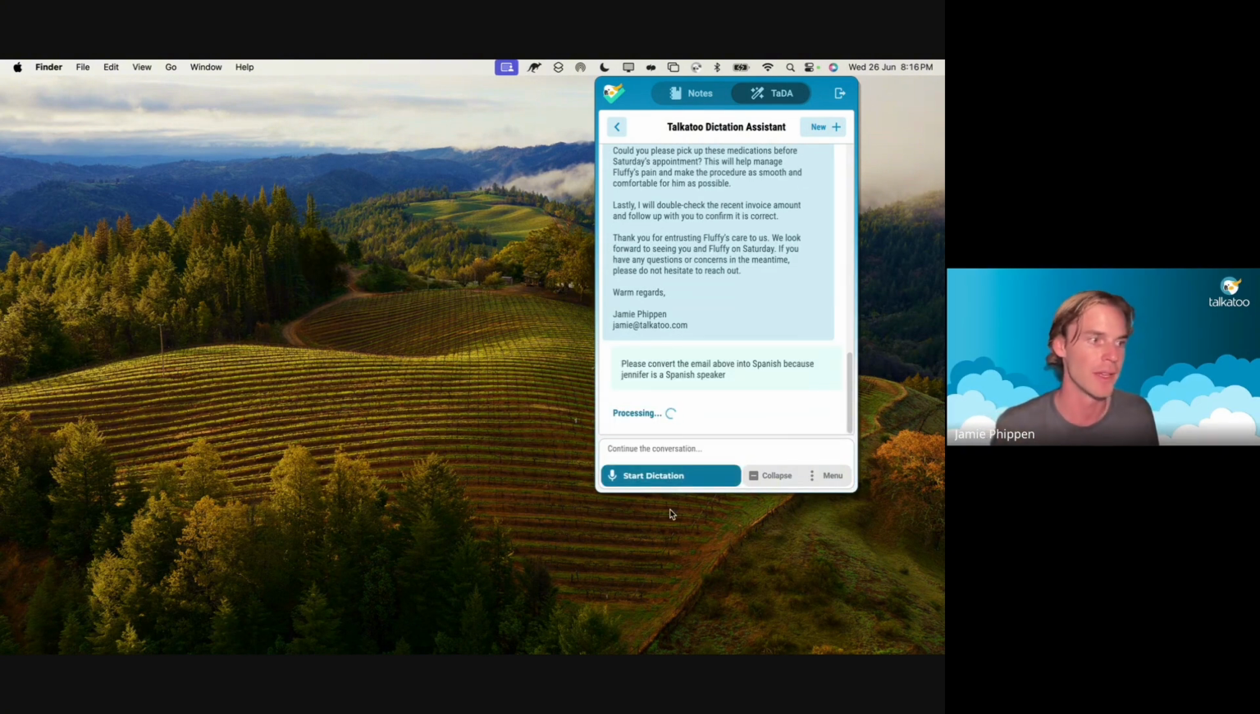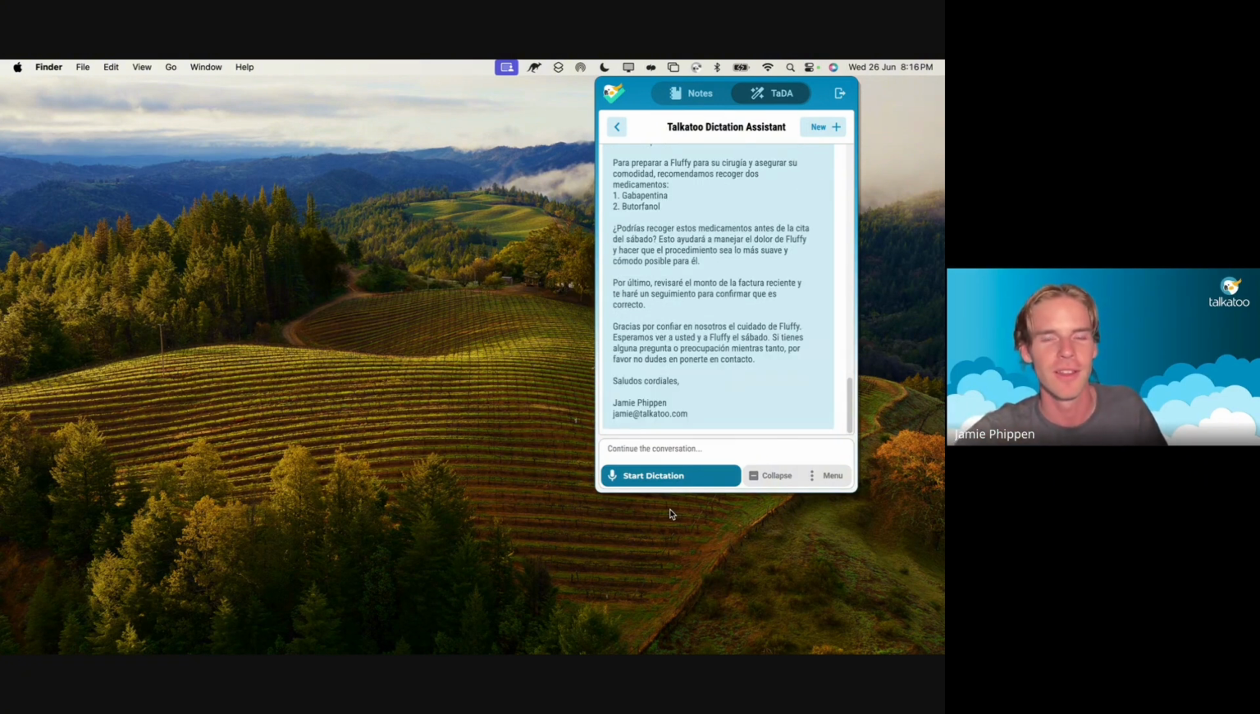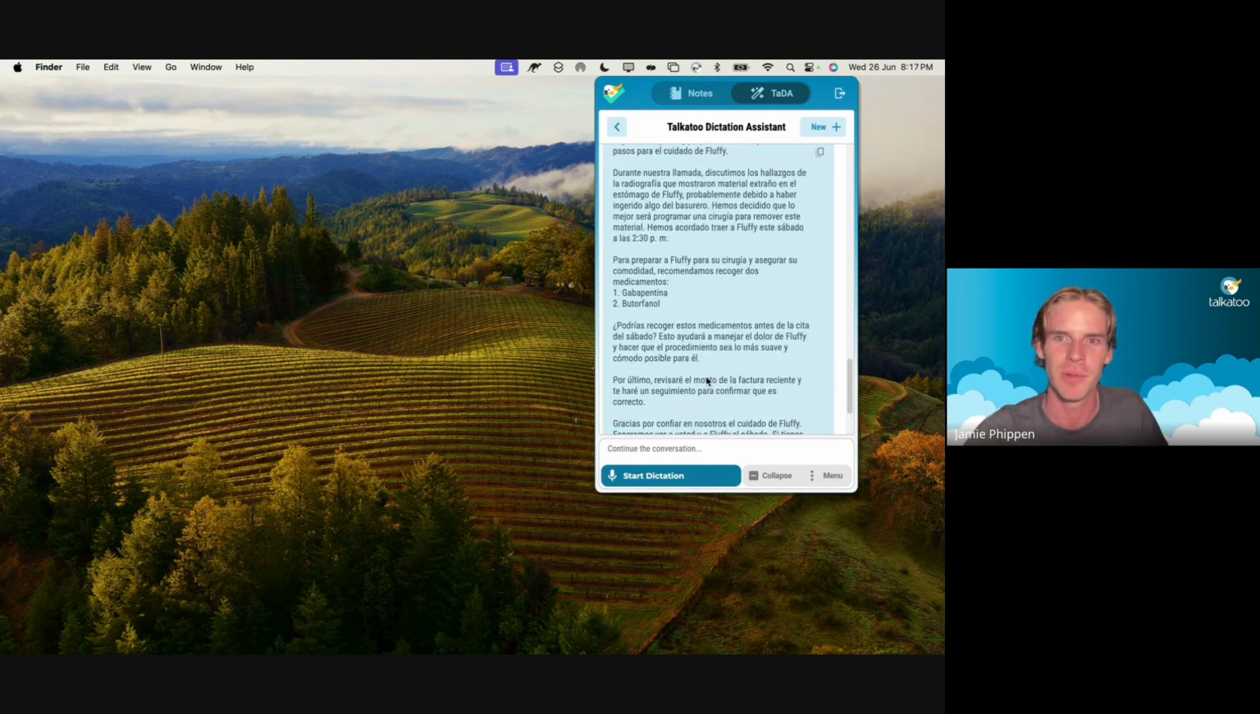Here's another example of how you could leverage this. You could translate something into a different language or reformat it into bullets or a numbered list. And it can translate up to like 95 different languages. So there it is. Pretty awesome.